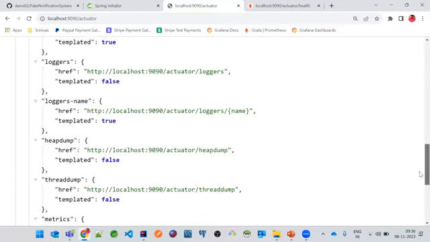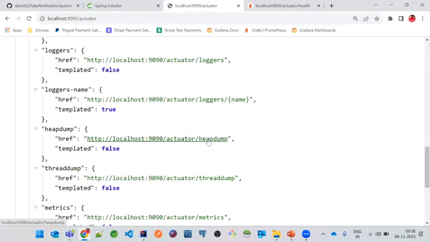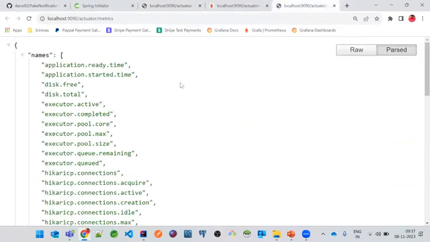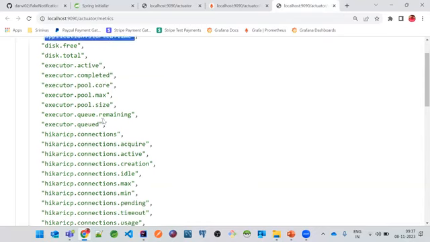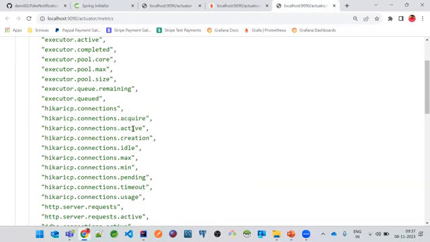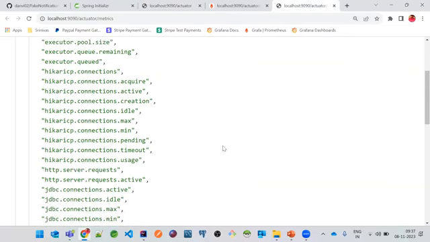Also, you can see there is something called a heap dump, to analyze this heap dump there are some visual tools also. I will tell you once the time comes. And these are the metrics of the application. Let's see what is inside these metrics first. Can you see this? Application ready time, application started time. And then Hikari, that means right now we are using a database, right? It actually maintains a connection pool.